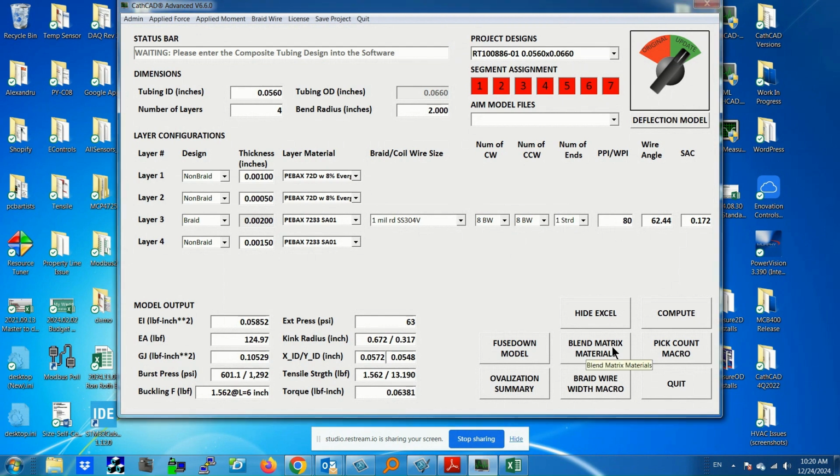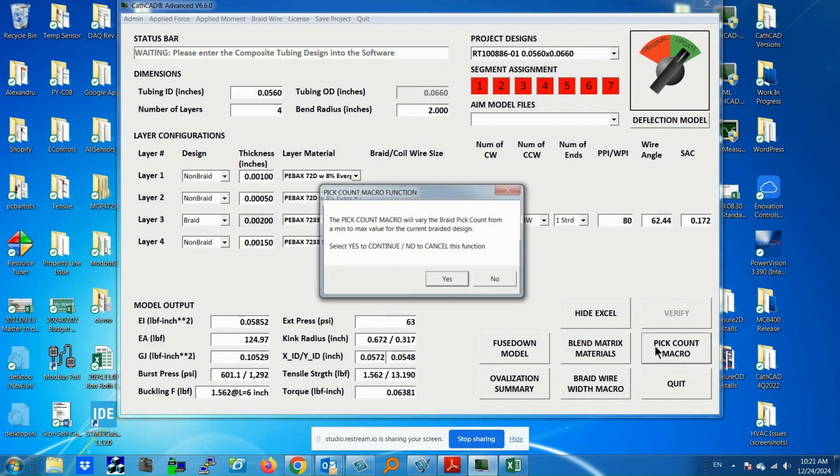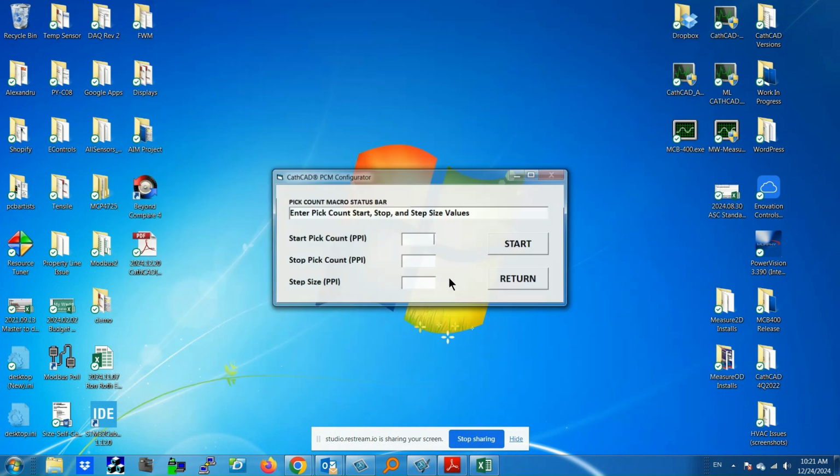In the early versions of CathCAD, you had to manually type in this value and hit the compute button and basically iterate along the way. One of the things that we've made it easy for the end user to do is this button called pick count macro. So I have a defined design, and I want to look at a wide variation of pick count for this design. I want to select this pick count macro, and it says, hey, I'm going to do this for you. Do you want to go ahead? And I'm going to say yes.